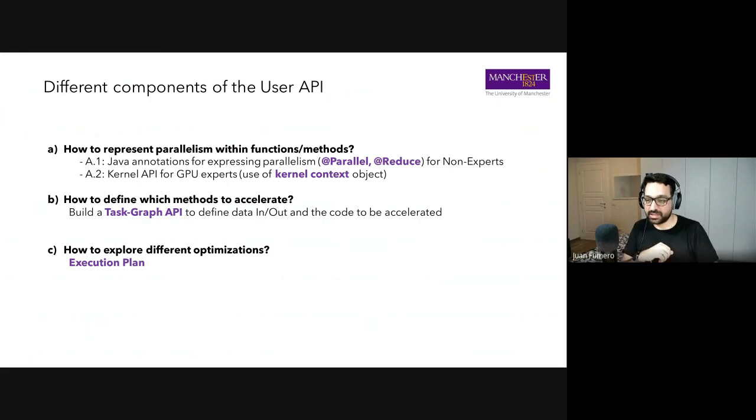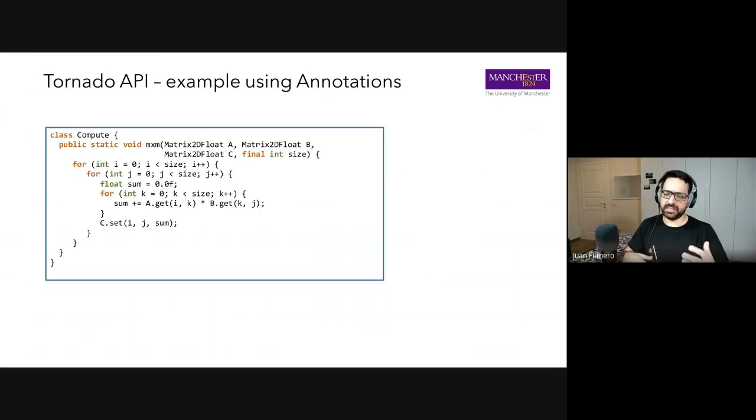Let me show you an example now. I took the typical matrix multiplication, which, as you know, is what they use in deep learning now. This is the canonical example. This is a Java class called Compute that has a single Java method called mxm. We pass three matrices, A, B, and C. Those are Java types that we provide to the user. And the final parameter is the size. It is optional because we can get it from one of these objects, but just to make it clear. So this is the sequential Java code.